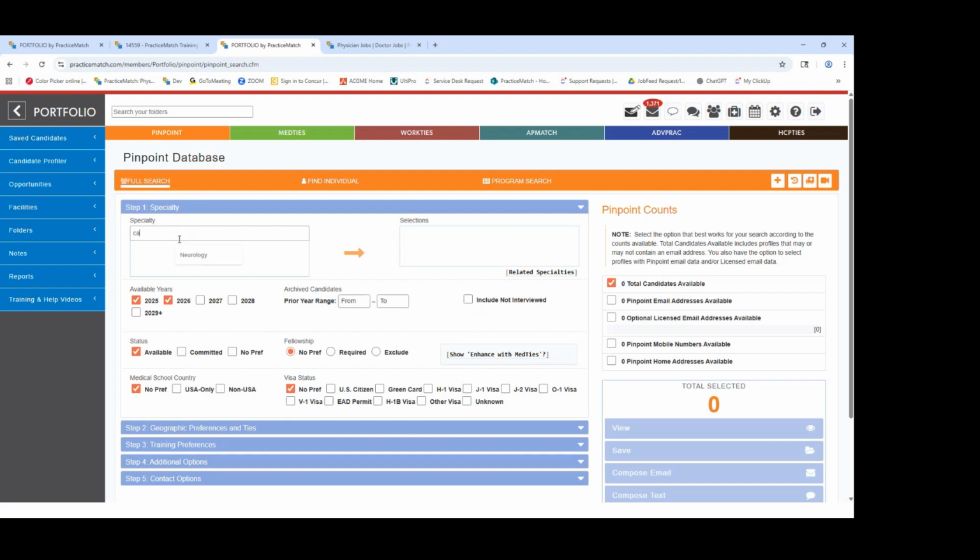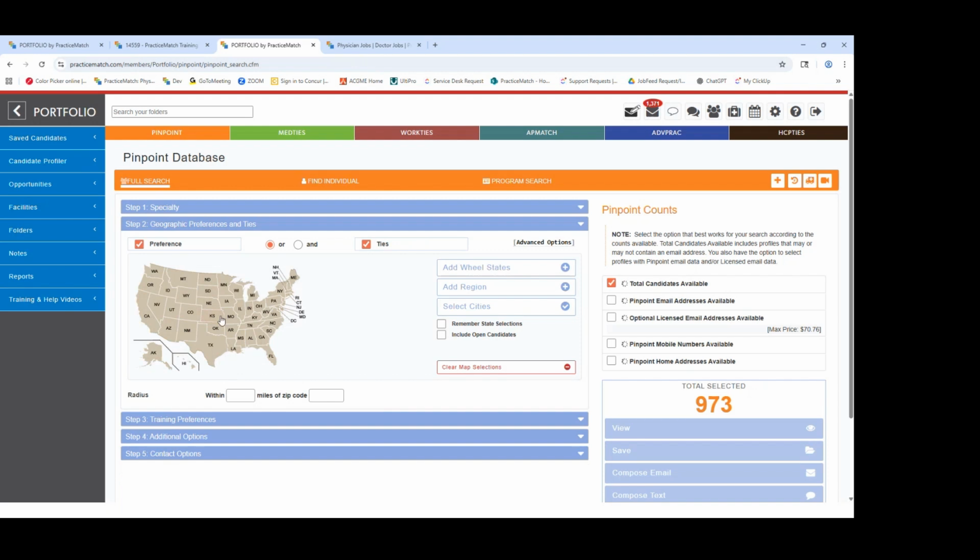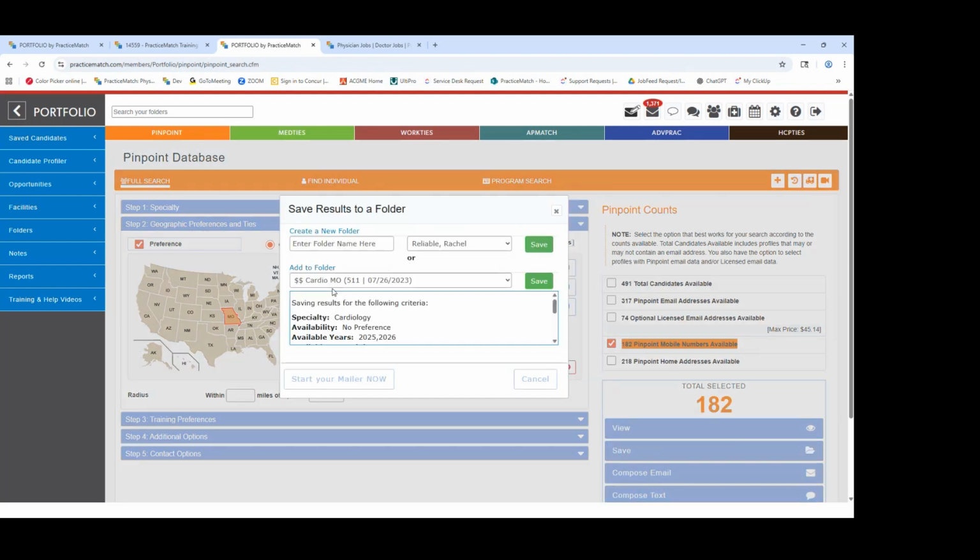So we'll pull together just a quick search. We'll stick with our cardiology. I'll go for maybe a shorter year range this time. And we'll stick with just Missouri and we'll see what that gives us. Okay, perfect. Right in that window we talked about. So down here, we can see the number of mobile numbers available. So I'm going to go ahead and select that and save again. Perfect.